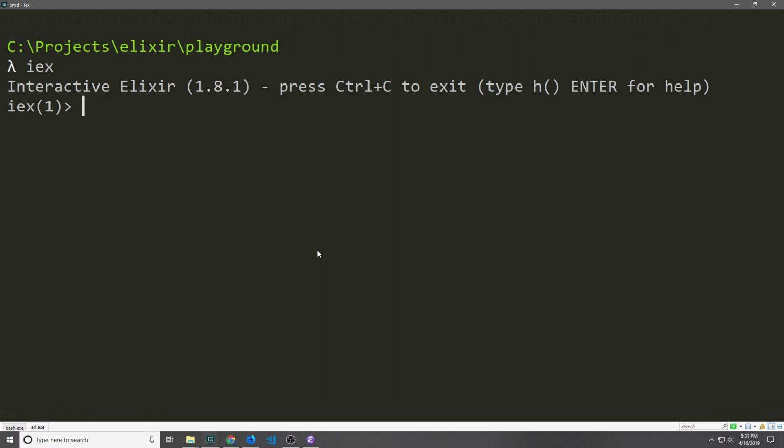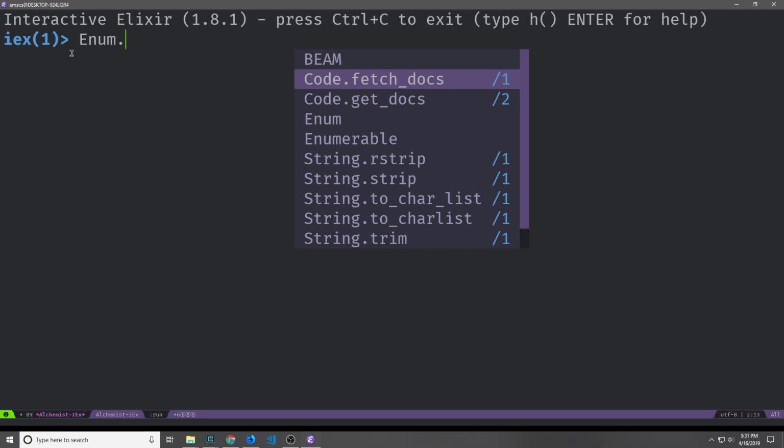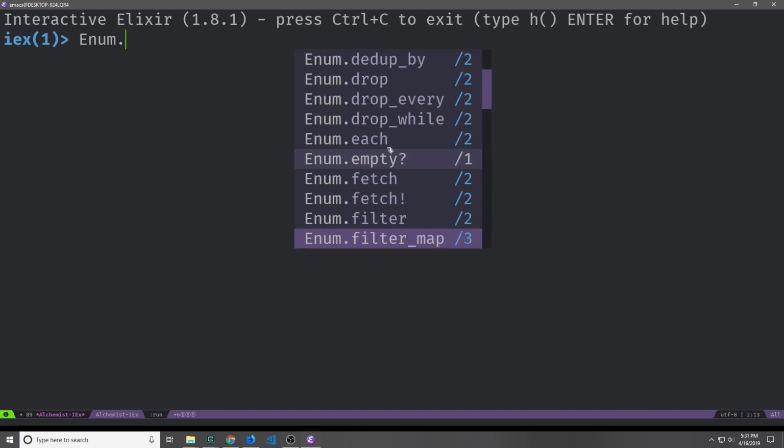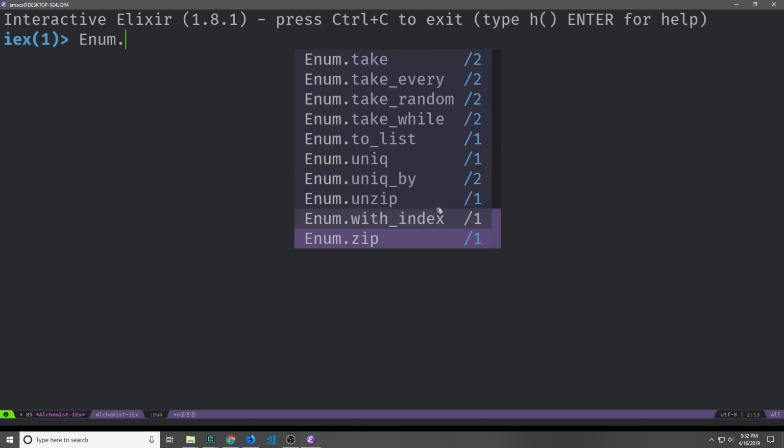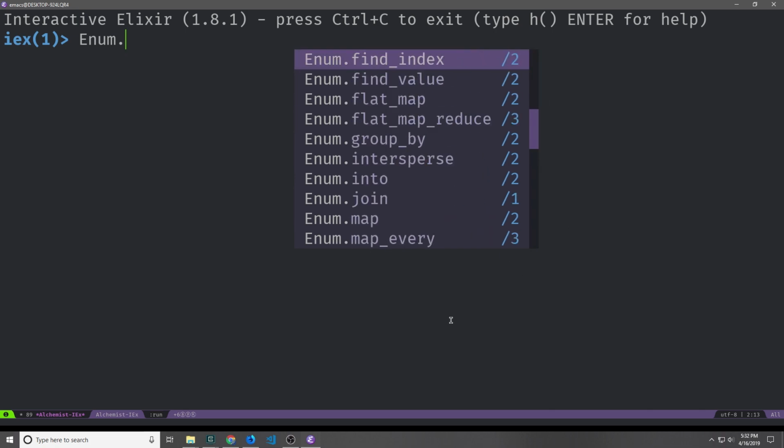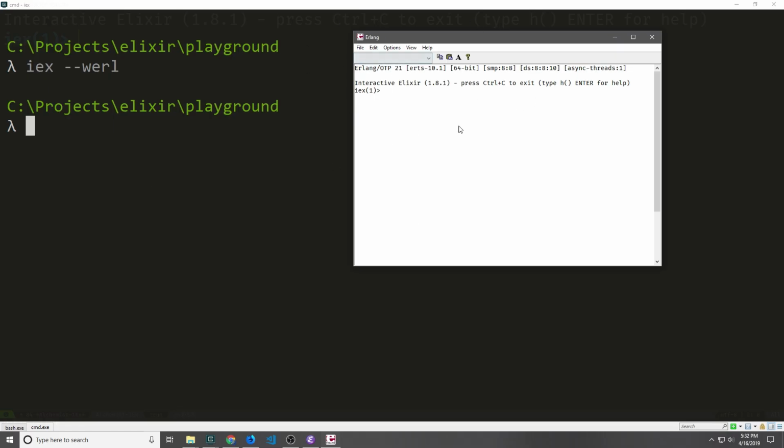Now, the reason why I'm not running the shell inside of the command prompt like this is because on Windows, you don't get auto completion. So if I type in, say, enum period, and then I hit tab, it just gives us a tab. It doesn't tell me what functions are attached to the enum module. However, if I go into Emacs and I type in enum dot, there are tons of different functions here inside of this list, and I can choose from them and I can look at their documentation as well. Another way to access the tab autocompletion on Windows is to use the WERL flag on IEX.